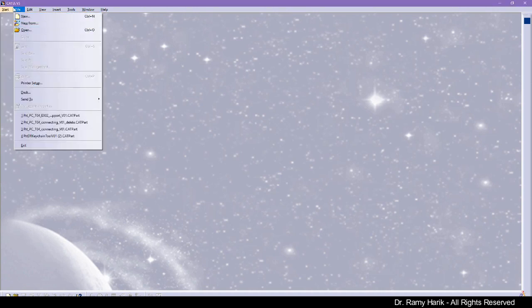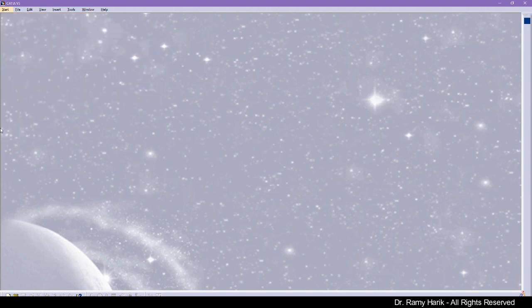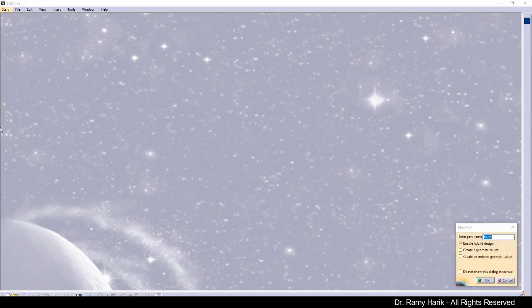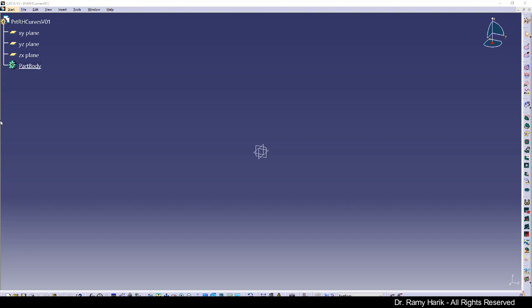To access the workbench that is needed, we are going to go to Shape, and within Shape we're going to click on Digitized Shape Editor. This is going to create for us a part. So we're going to go ahead and call it PRT curves V01. So this opens for us the possibility to start the manipulation and creating the curves.